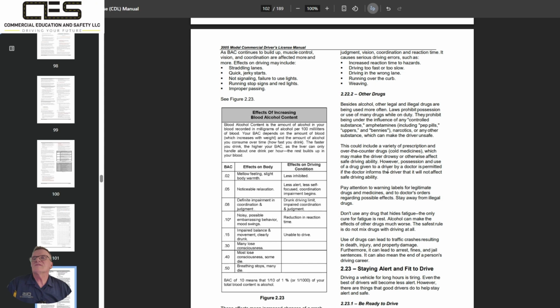Possession and use of a drug given to a driver by a doctor is permitted if the doctor informs the driver that it will not affect safe driving ability. So you really want a letter, or on your medication that you're taking the doctor puts that on there, because you have a CDL and it needs to be on there. Pay attention to the warning labels for legitimate drugs and medicines and to a doctor's orders regardless of possible effects. Stay away from illegal drugs.